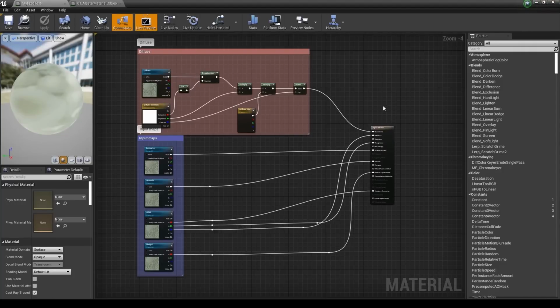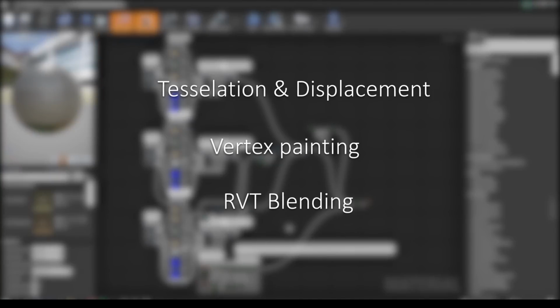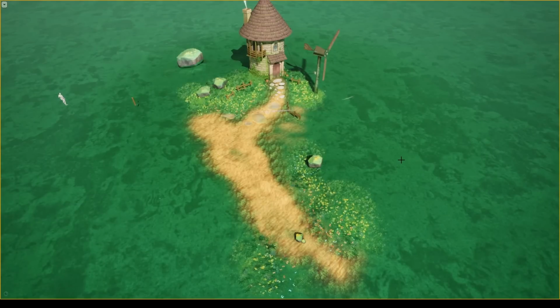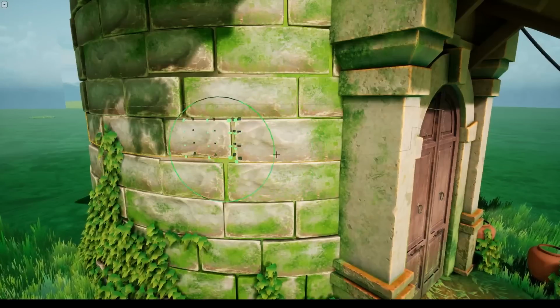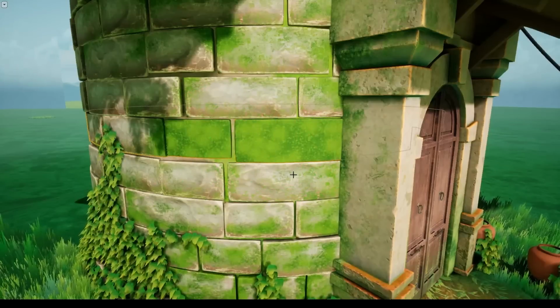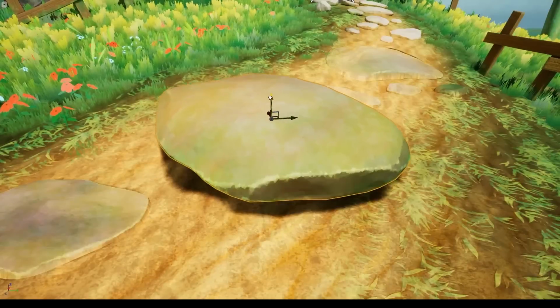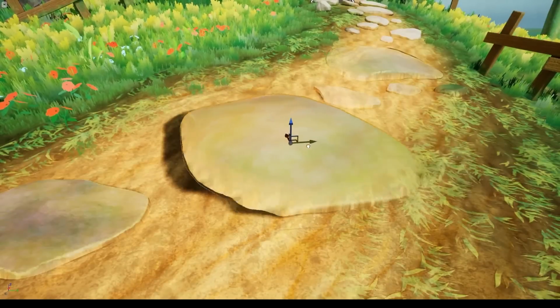So now you have your basic master material. If you're interested in how to do more with your master material, there are key concepts such as tessellation and displacement, vertex painting, and runtime virtual texturing blending. These three key concepts will make your scene look much more believable. Let me show you what they are. For tessellation and displacement, the closer my camera gets to the ground or the object, the denser the tessellation gets, giving more polygons for the displacement to work with. Vertex painting allows me to paint moss on my bricks without having to manually texture them in Substance Painter. RVT blending allows me to seamlessly blend the rocks into the dirt.